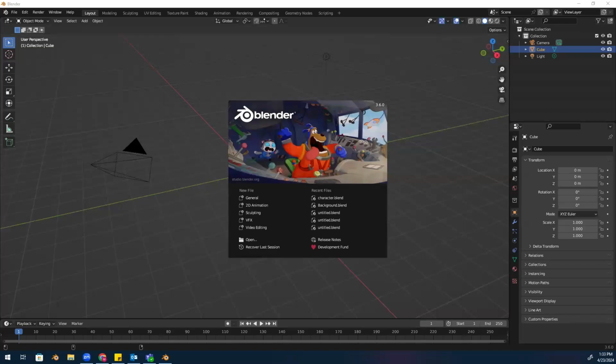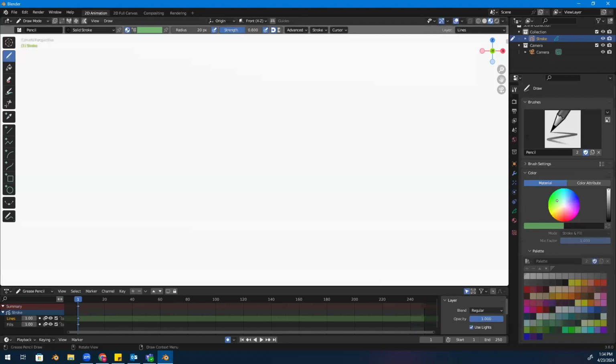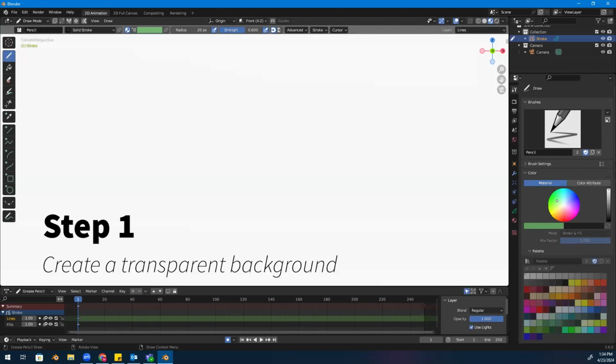Okay, so the first thing we're going to do today is create a flame. To create an animated flame, the first thing I'm going to do is go to 2D animation. Once I'm in 2D animation, I want to give myself a transparent background. This means that I can put my flame in any other background that I might have made, and I no longer have this white background.